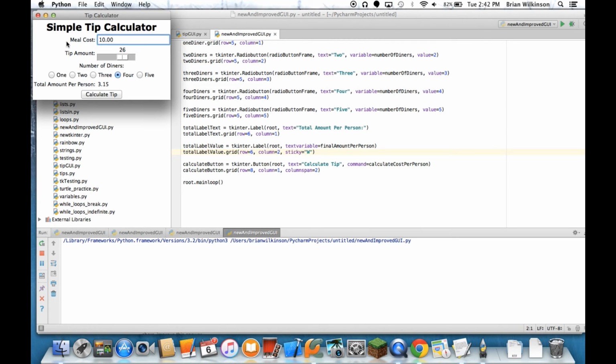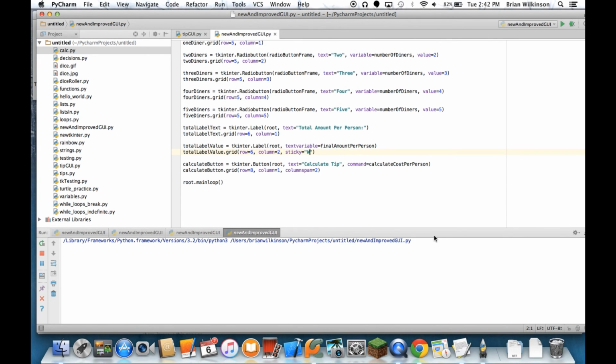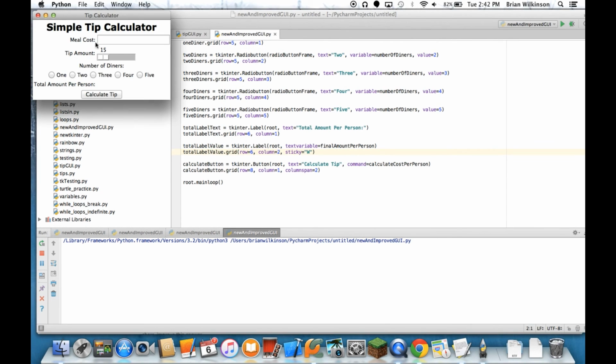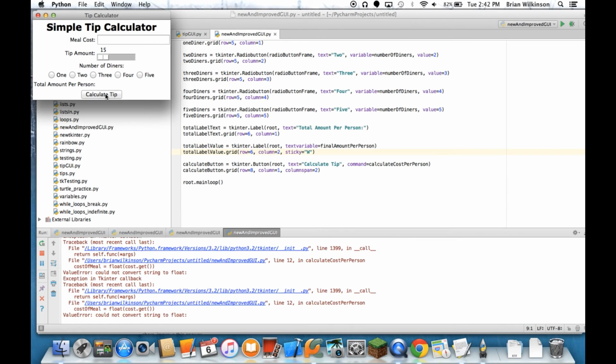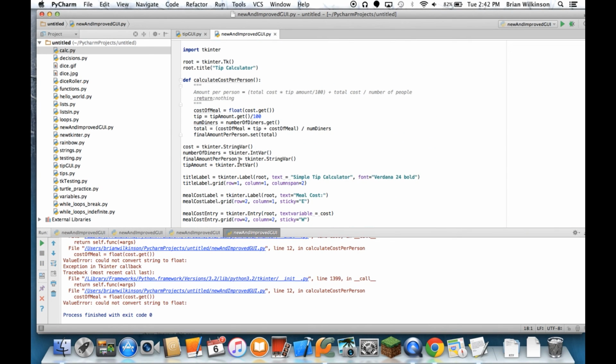One other thing before we stop is notice that when I first run it, by default, the meal cost entry is blank, and there's nothing selected for the number of diners. So if I click calculate tip, notice I get all these errors down here. So let's go ahead and fix that. It may not prevent every error, but it may help.